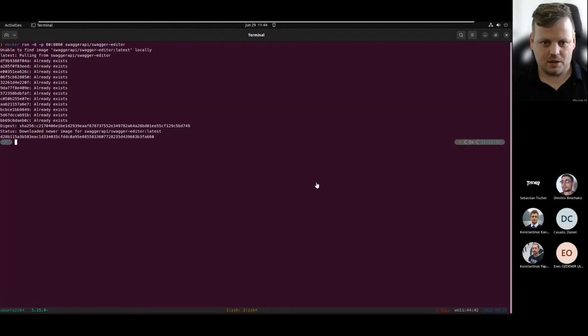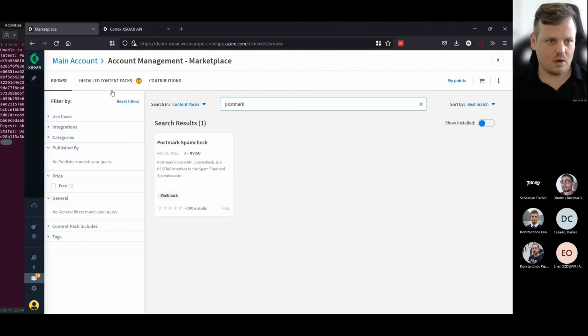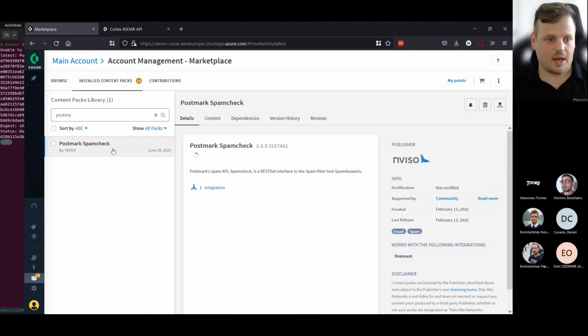And let's check out XSOAR and the installed content packs. And now we can see that the content pack has been installed. So this is a way that you can actually use a lot of undocumented API endpoints in your own custom scripts, basically. And that kind of wraps up all of the content we want to present.